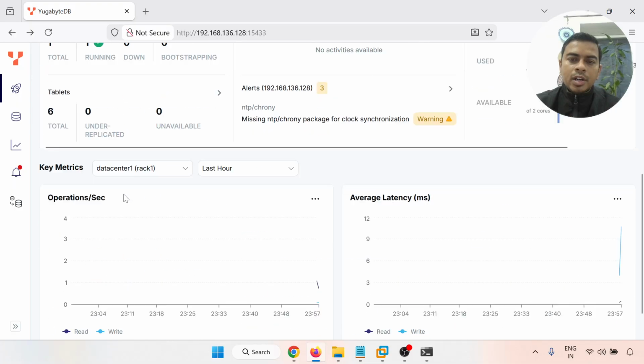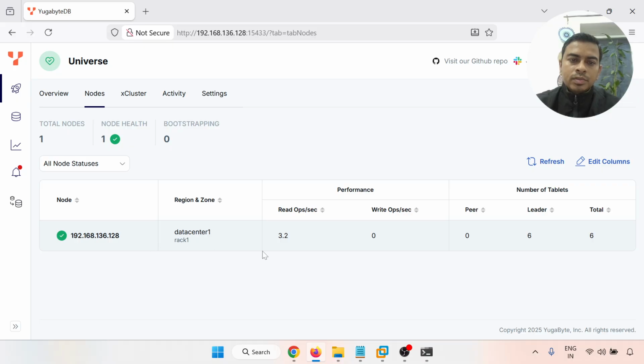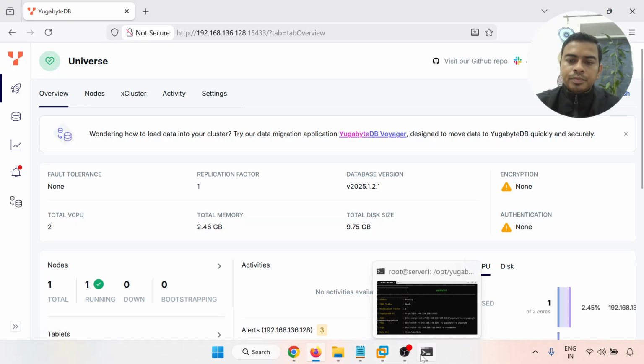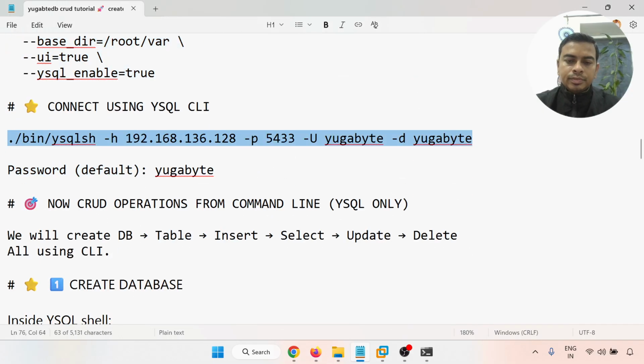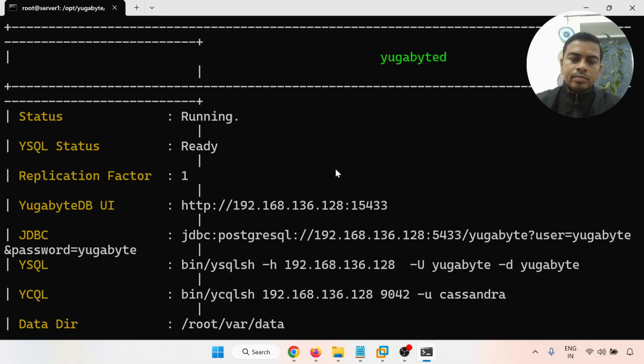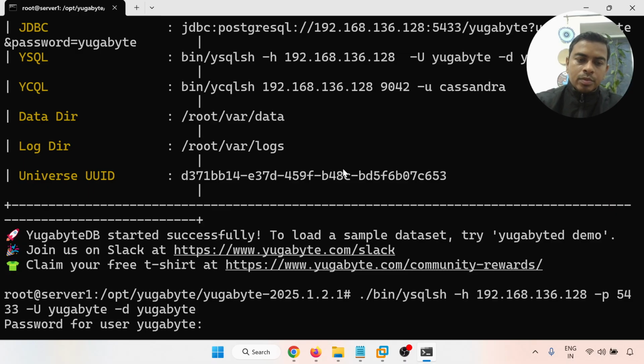So running the databases and all the details you will get. So nodes. Now we're moving to the next: connect using the CLI. Password is gigabyte.